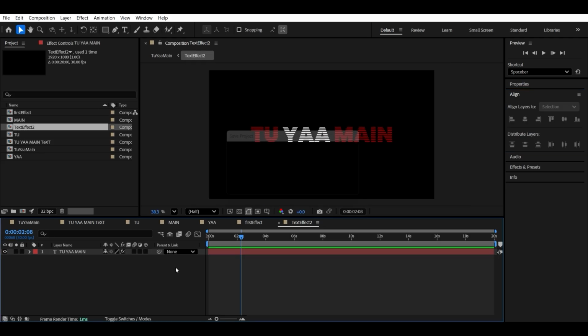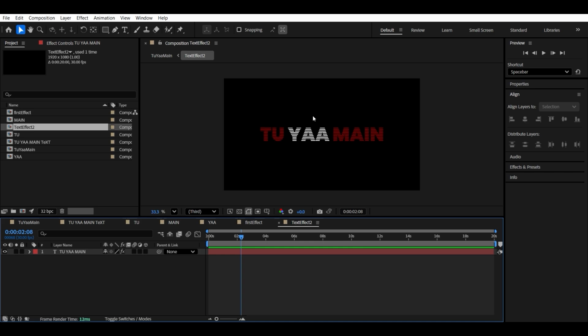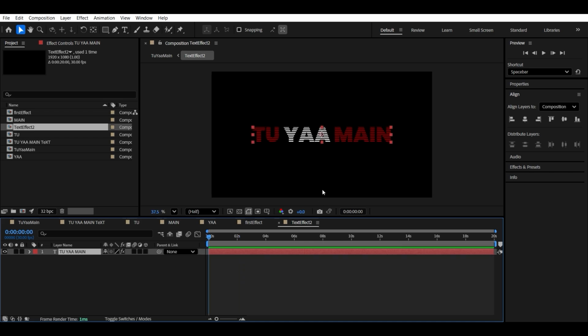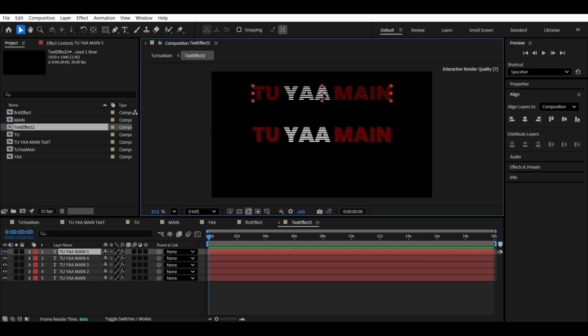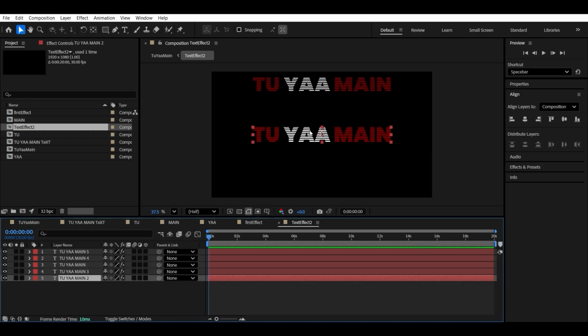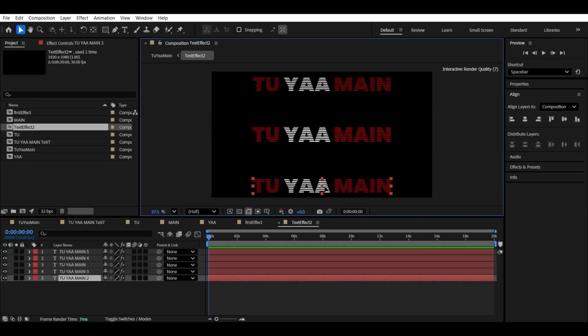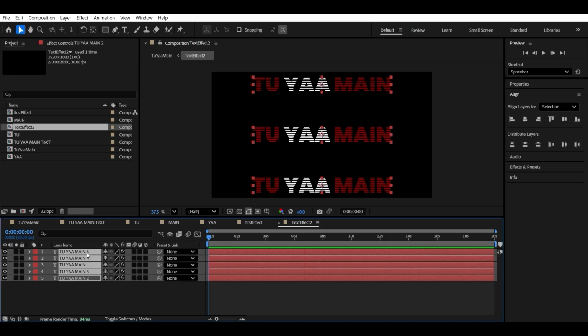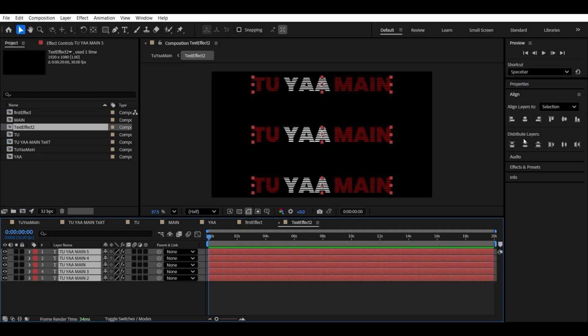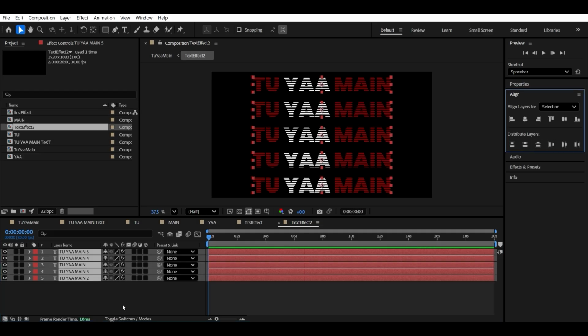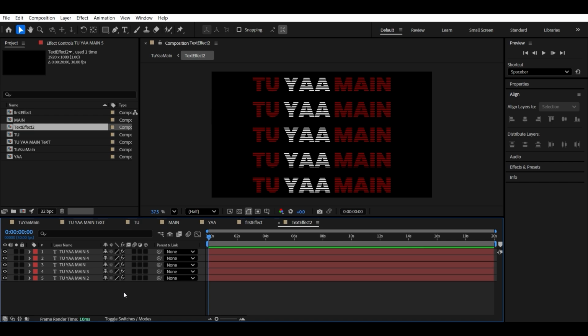Now duplicate this text 4 times with the help of Ctrl D. And position one text on the top and one text at the bottom, and select all the text and distribute it. Go to align and distribute.